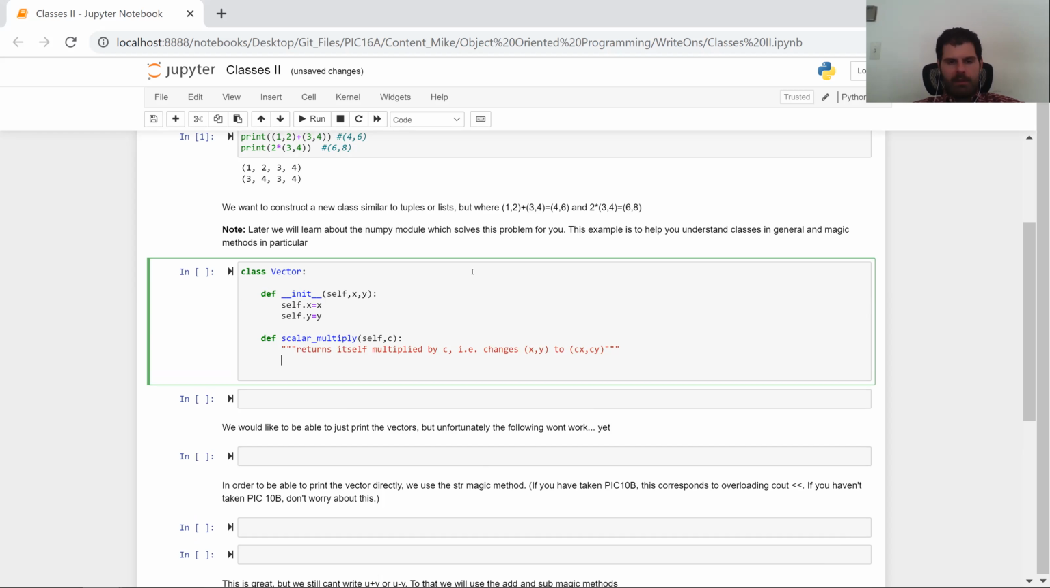Okay, now we can do this a couple of different ways, but the easiest is just to return a vector whose first argument is equal to c times self.x, and whose second variable is equal to c times self.y.